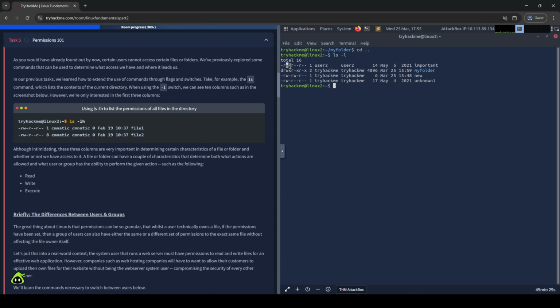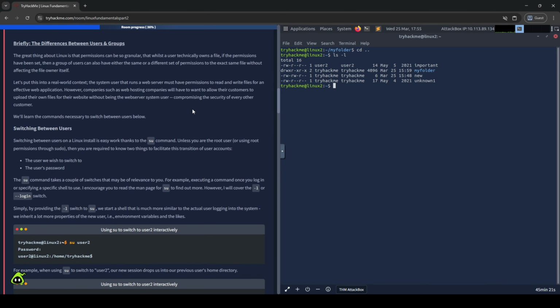This matters more than it looks. For example, if a file isn't executable, you can't run it, even if it's clearly a script. Or if you don't have read permission, you won't be able to open it at all. And in real environments, misconfigured permissions are one of the easiest ways systems get exposed.